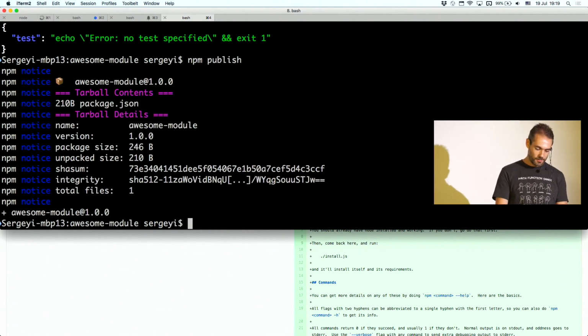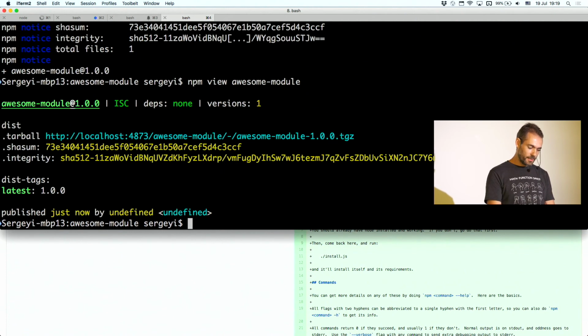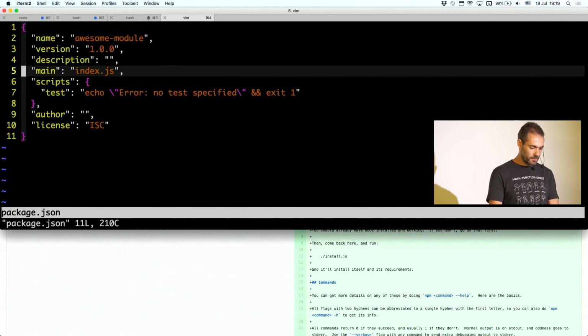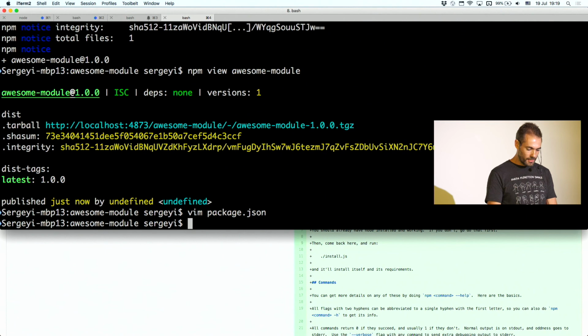And it's published. How do I know it's published? I can do npm view and show the data about it. npm view awesome-module, and I get some data. I want to publish a new version of it, so I'll change something inside package.json. Let's add a description, okay? Hello. And let's publish it again.